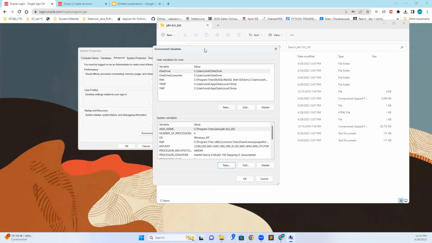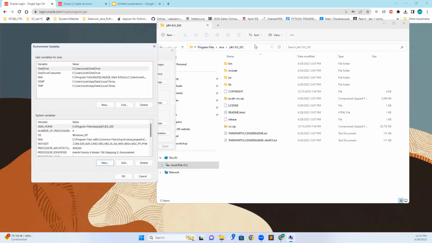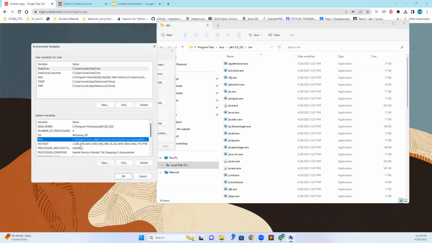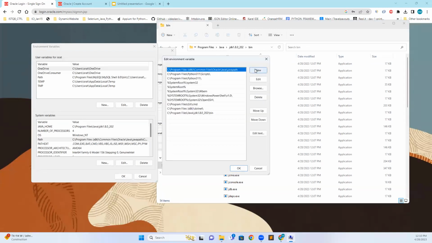Now one more thing I have to do here is I need the bin folder location. So you see the bin folder, and again copy this location. Under the system variables, you see Path. Click edit, click new, and paste it here.